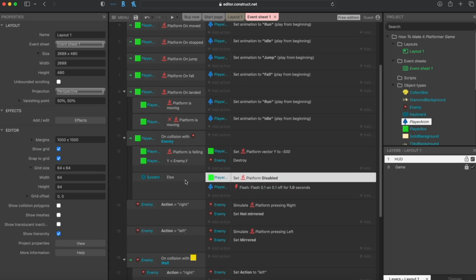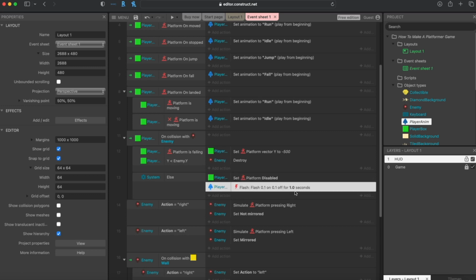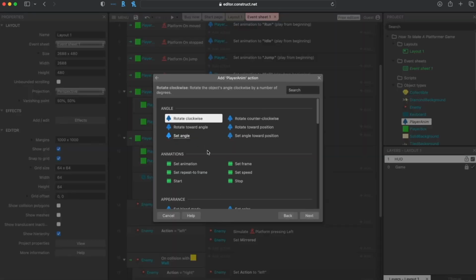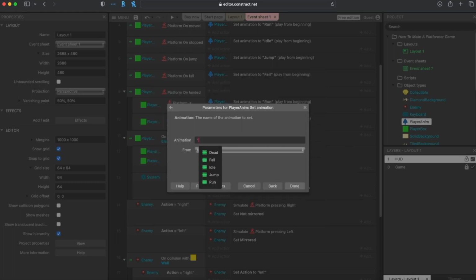So as you run into the enemy, I'm going to disable the player from moving. I'm going to flash. I'm flashing for 1 second. Once the 1 second is over, I want to change animation. But I want to change animation once I've waited. So I'm going to have to put a wait here for a second before it changes animation. Because if I just change animation, let's just do this so you can see this in action. Add action on the player anim, and then I'm going to set animation. On my double quotes, I'm going to remove the double quotes, put the first one back in. I'm going to choose dead.